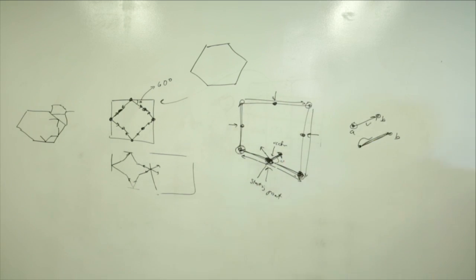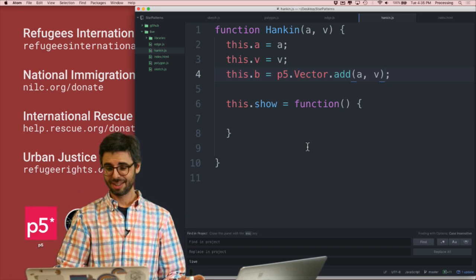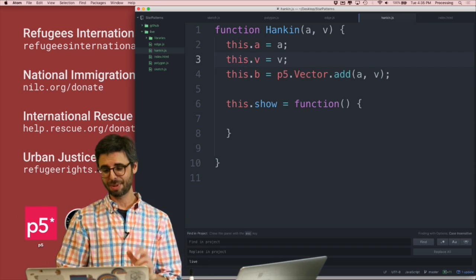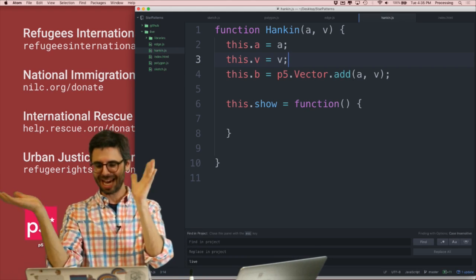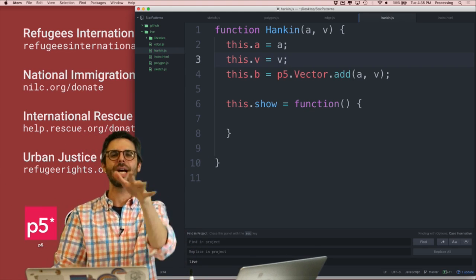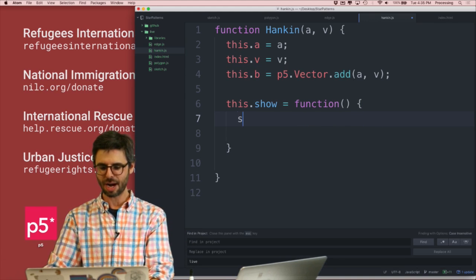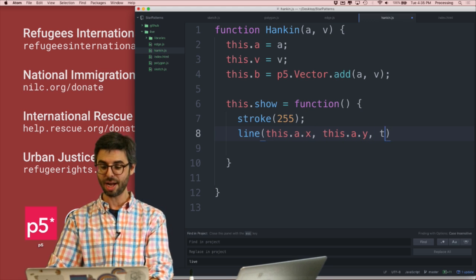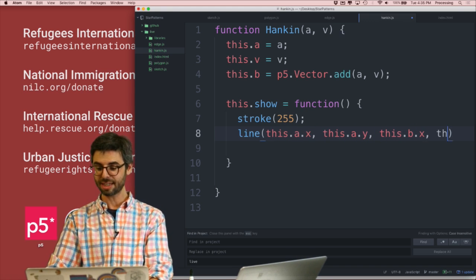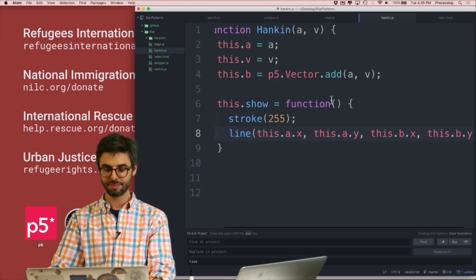Actually, this is a little bit of a problem, but it's fine because the Hankin vector has an arbitrary length. I'm going to need to normalize that vector and make it length 1, but we're getting there. This is just for debugging. I'm now going to say stroke 255, line, this.a.x, this.a.y, this.b.x, this.b.y. So that should also draw a line.